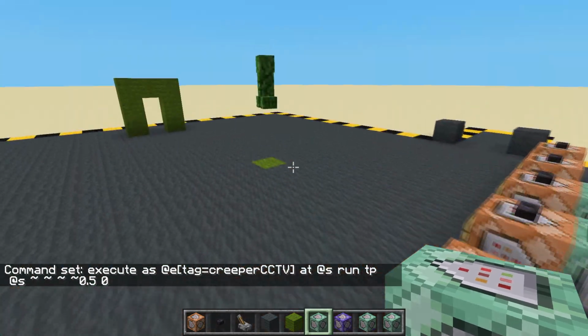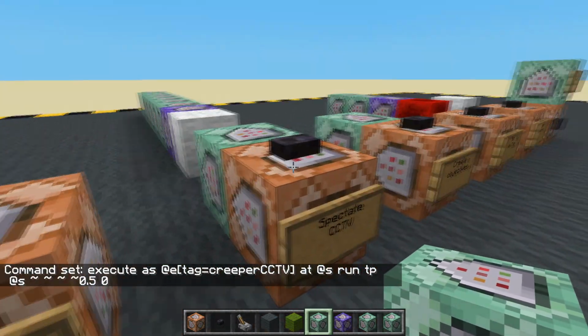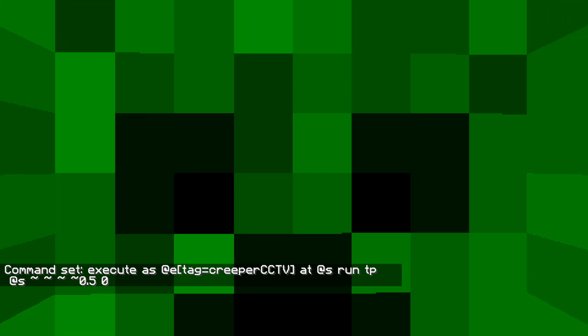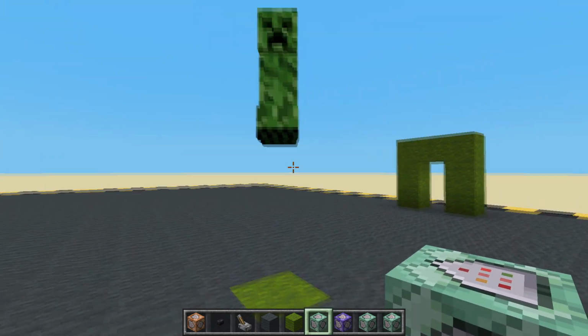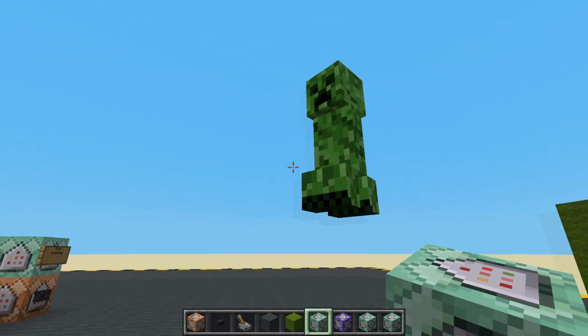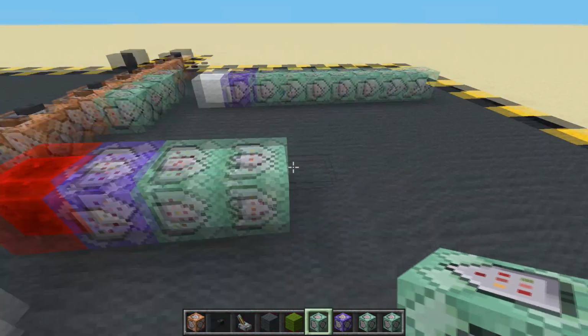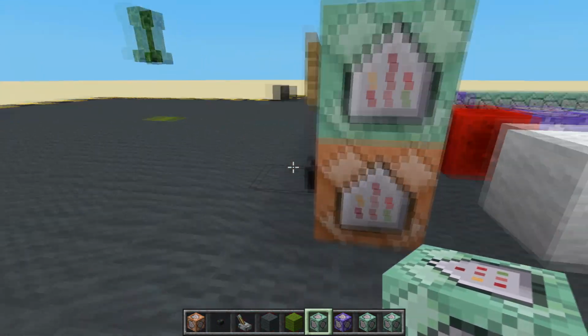There we go. So if we spectate him now, we can't see anything because his head's in the way. That's not very good, is it? But you can see what would happen. We would be seeing him turning there. Let's turn this off.